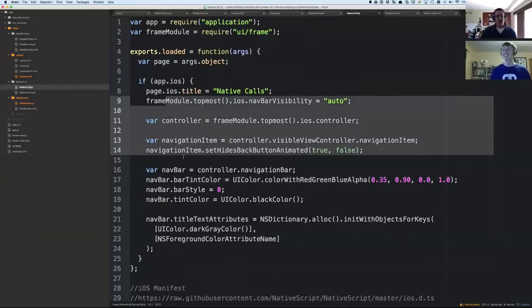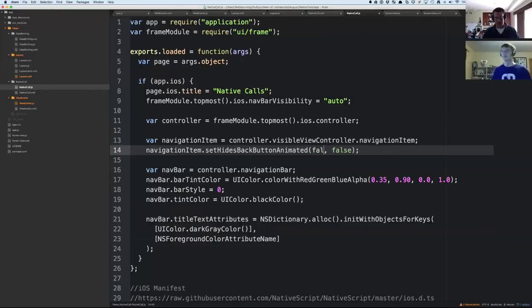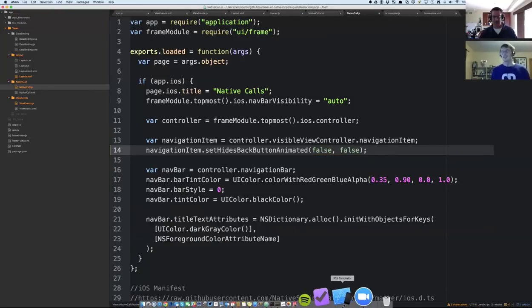And then we're calling the native controls. And so UI color, black color. There's the dark gray for the title text attributes. And somewhere in here, I am hiding the back button: navigation item set hides back button animated. So we are hiding the back button. Should be able to say false here. Rebuild that.